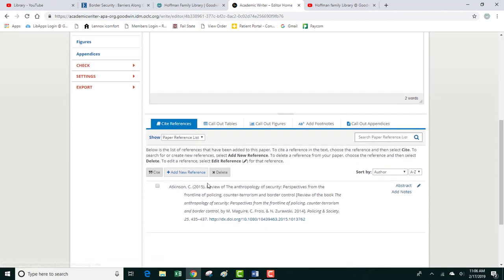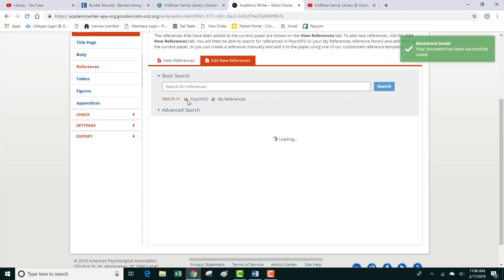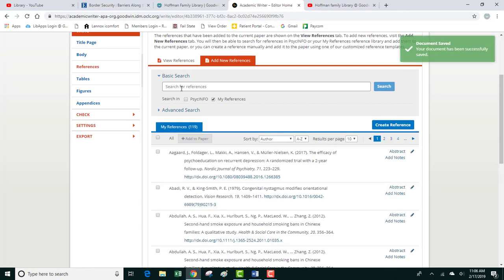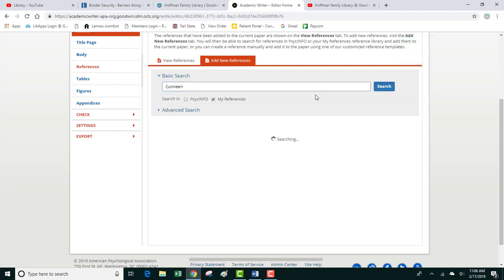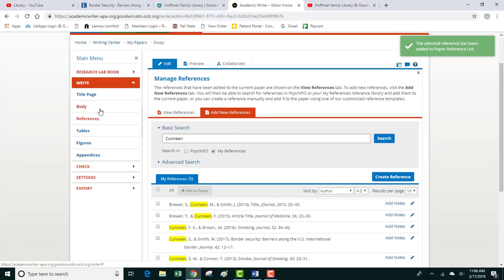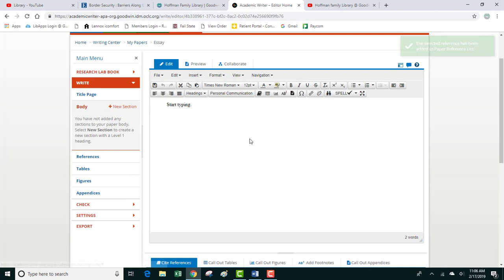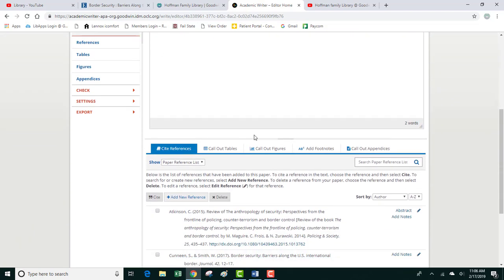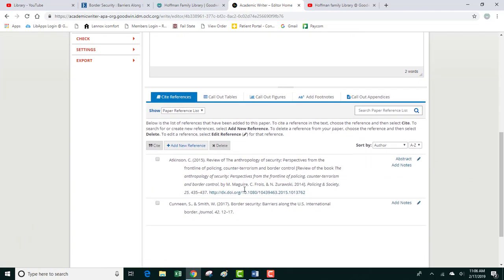And now I need to scroll down. I click on Add New Reference again, but this time it will find the reference I made right away. I'm searching for the author. I click Add to My Paper. I'm going to come back and click on the body of the paper and scroll down. You see that our two references are here.